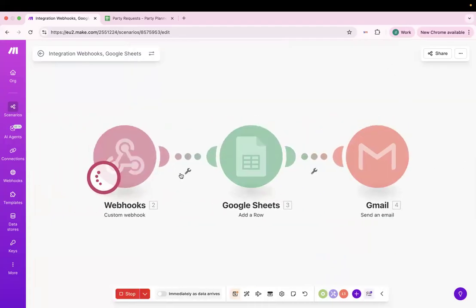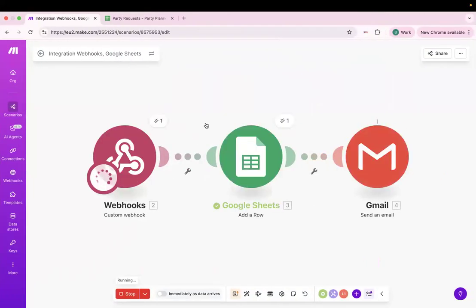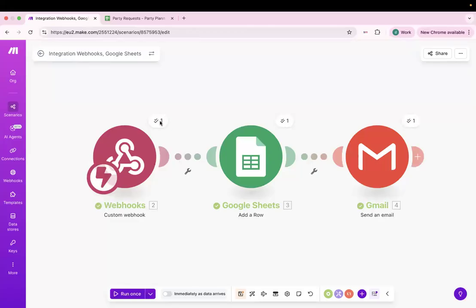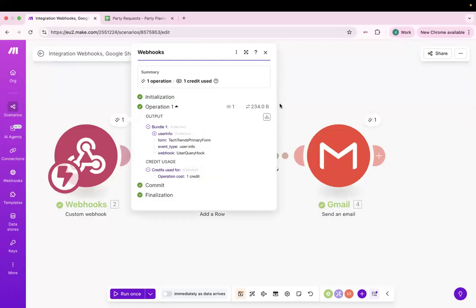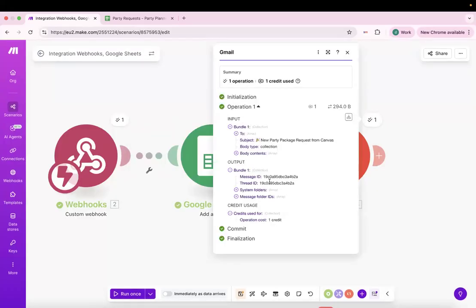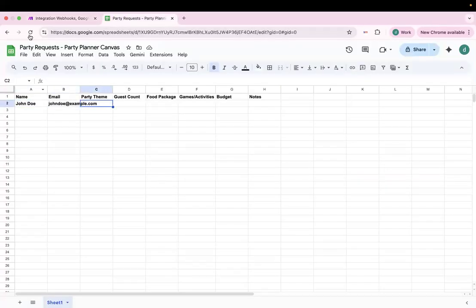And now let's try to run the entire thing. So what I will do is just send sample data right here. And as you can see, when there's a check right there and there's a one icon on there, that means that the execution was successful, it was completed, and your automation is working. So I think this is good. Let me just check my email to see if I received the notification. Okay, great. So yeah, I just received it. And if you go here to Google Sheets, you also see the sheet right here updated.